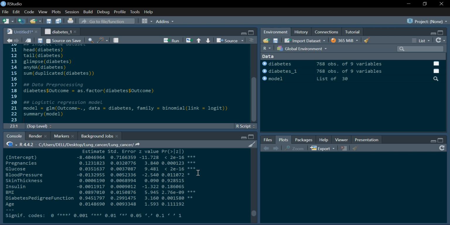Also, there are p-values for specific predictors, such as pregnancies. As we can see here, the p-value for pregnancy is less than 0.05. So it means that pregnancies are statistically significant in determining diabetes outcome. As you can also see for glucose, the p-value is less than 0.05. So glucose is also statistically significant in determining diabetes outcome. Same for blood pressure, it also has 1 star. It means that it's also statistically significant in determining the diabetes outcome.